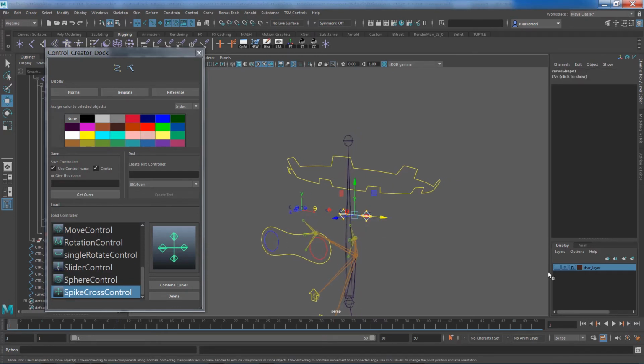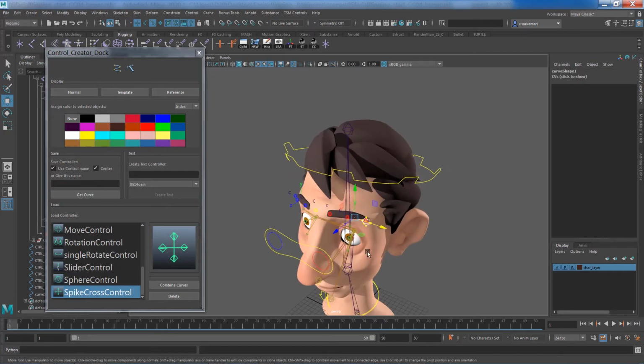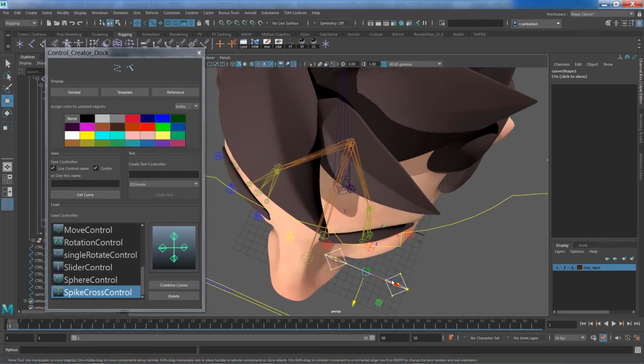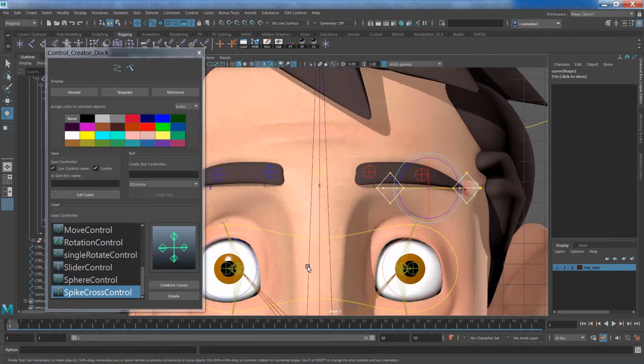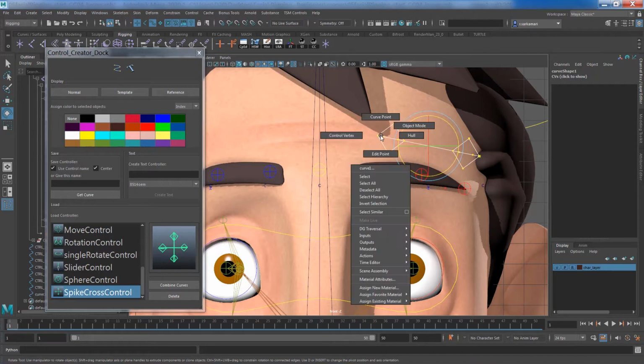smaller eyebrow controls. I can select them through the component editor, move this out, rotate it, align it with the shape that I have. Again, an optional step really. Moving to front, make sure it reads well as well.